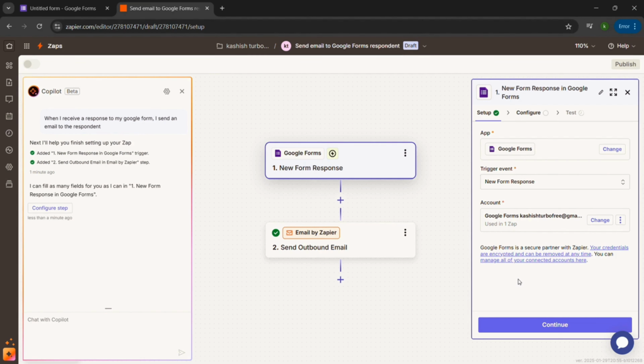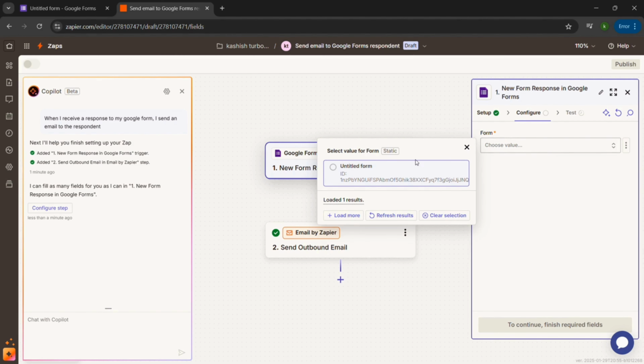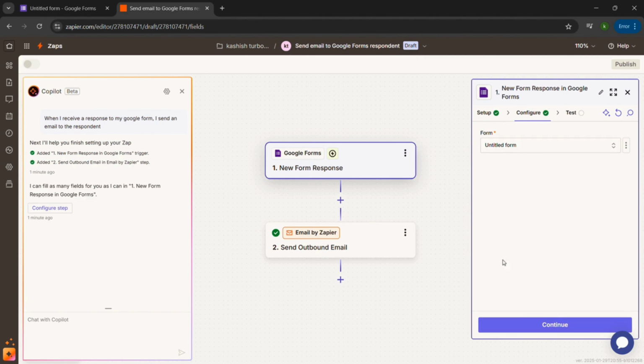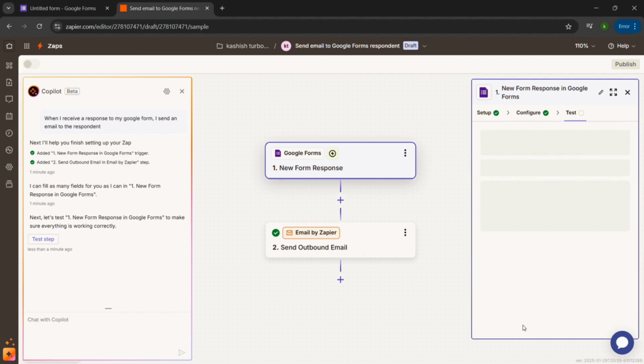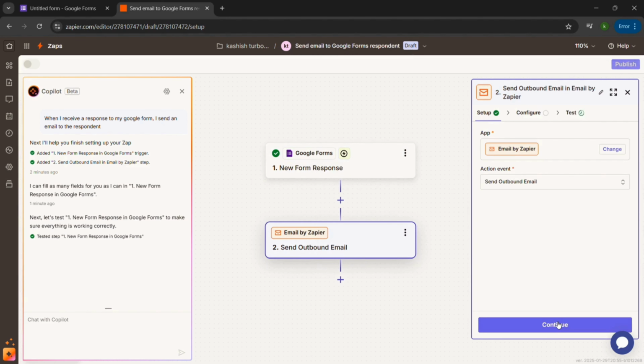So click on continue at the bottom, and you will be taken to the next step, which is configuration. In configuration, click on form, and then click on the form which you want to go ahead with. Here I'll go ahead with my feedback form and click continue. Now for the test, Zapier AI will run a test and check if that is a form for real. You click on test trigger and it will have you ready. So you have continue with selected record. That means you confirm it.